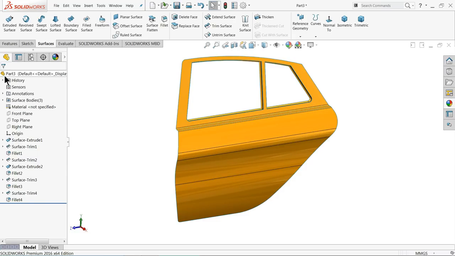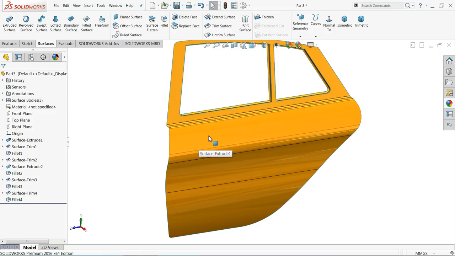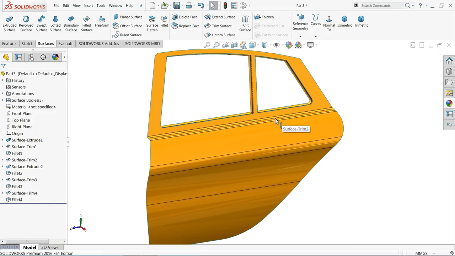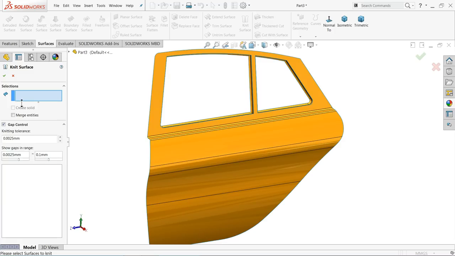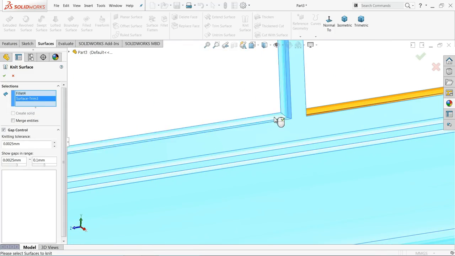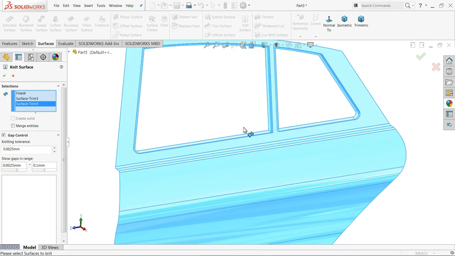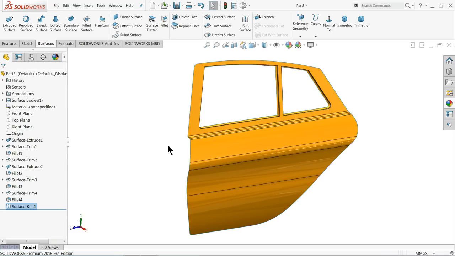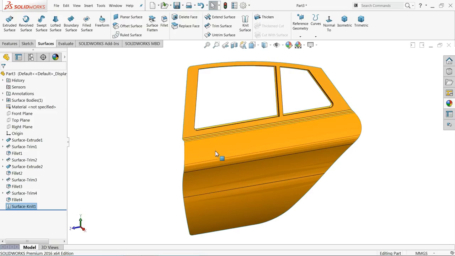Select here. Okay, now it's time to add thickness, but before adding thickness there are 3 parts. So first we need to merge all the things. Select knit. Here we want to make, select the first body. Now see, inside, this is the second thing, this is the third thing. So these 3 features we are going to merge. Okay, that's it.